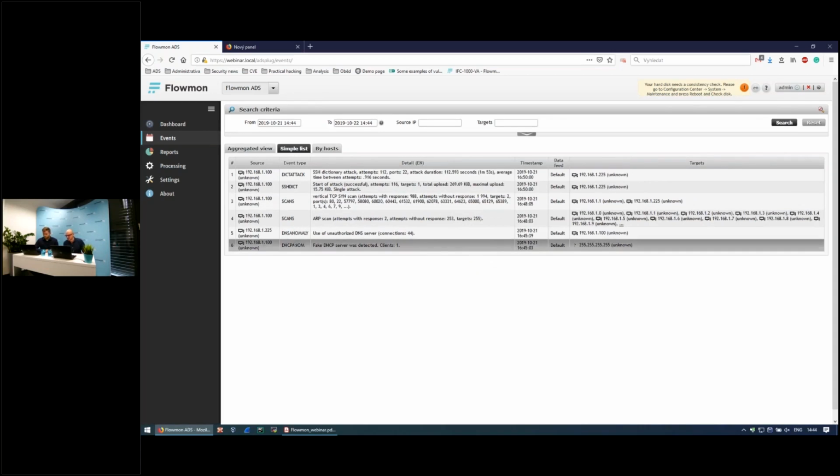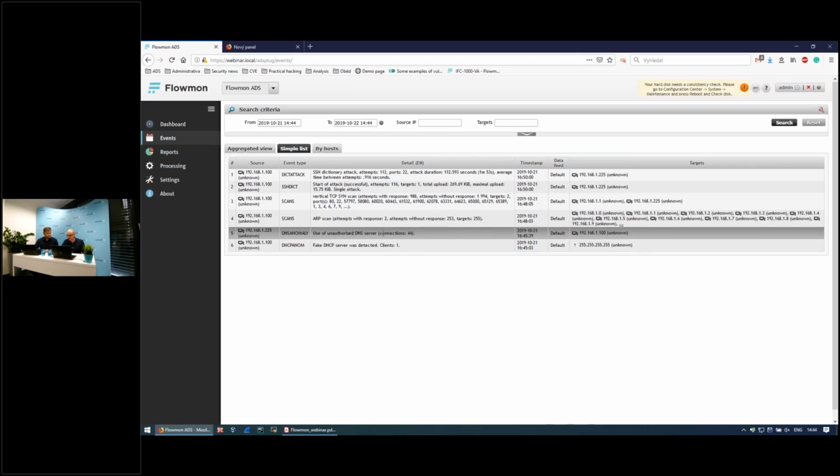The first one is a DHCP anomaly with this IP address, which is the IP address of the attacker. And we can see that the fake DHCP server was detected in the network, which is true because the attacker really pretended that he is the DHCP server.